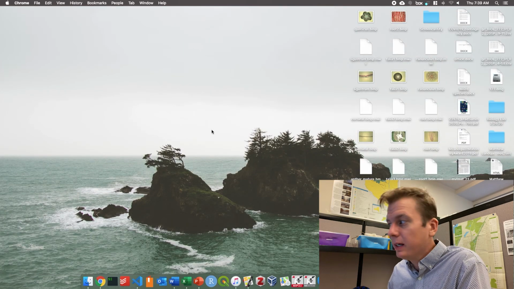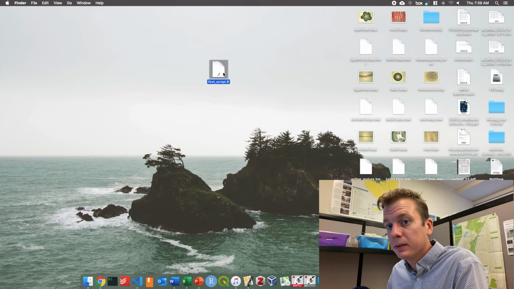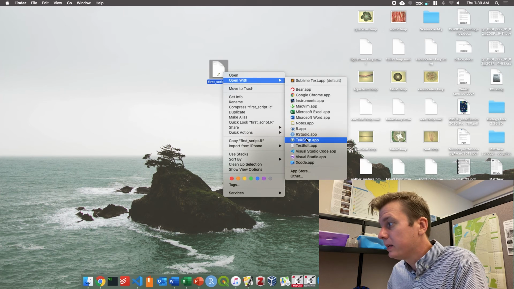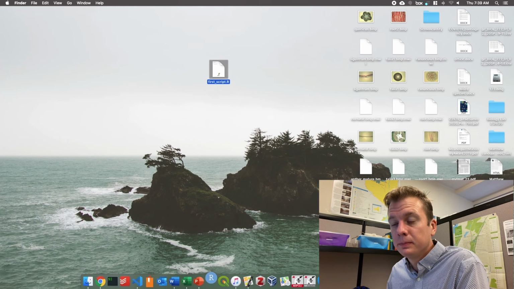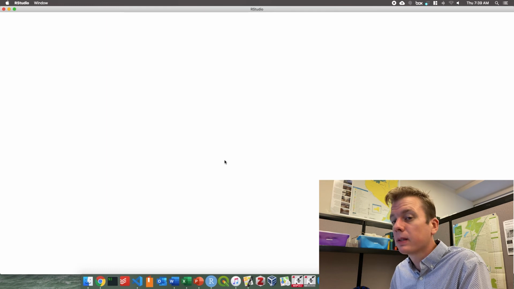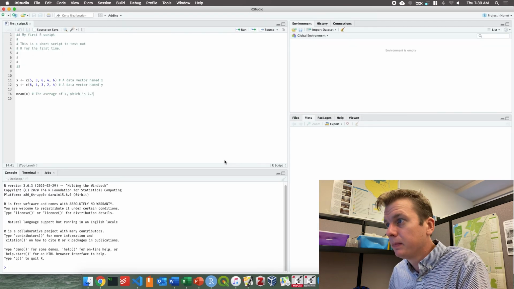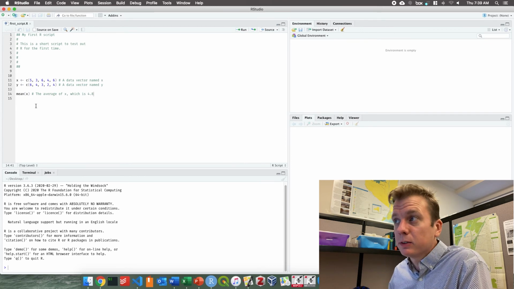So if we go to the desktop, you see firstscript.r. And what you can do is you can either double click on it, but on my computer, I have it saved for a different thing. So I go to open with, and I can open it with RStudio right here. RStudio will open up. And there it is. And it will get me going on working on my R script.